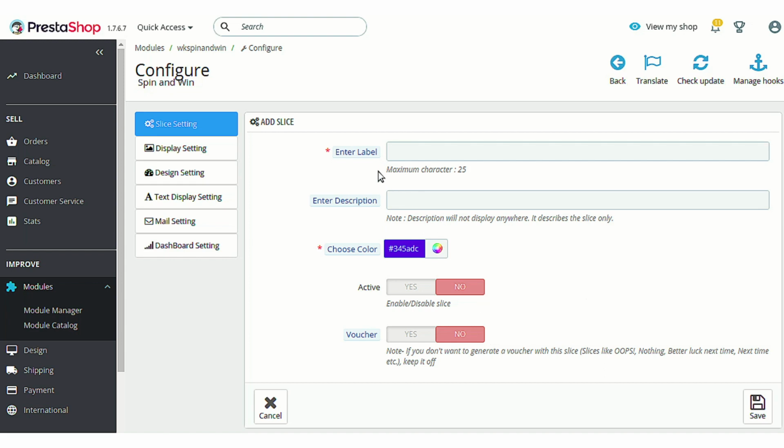The first option is enter label. What name are you willing to give to a slice? You can select that from here, and that particular label will be shown on the slice on the spin wheel on the front end of the store, where your customers will see that. Then next is description about the label. You need to describe something about that particular label. However, this description is not shown to the customers.